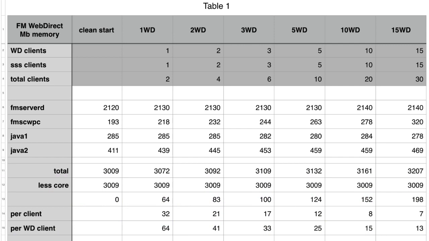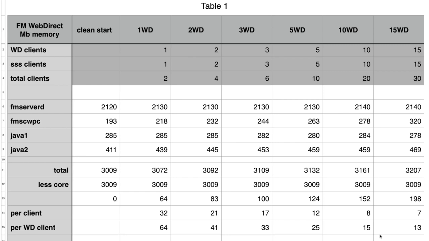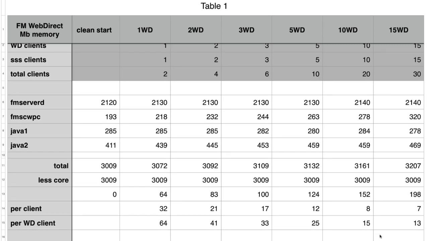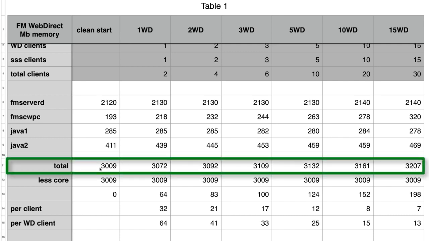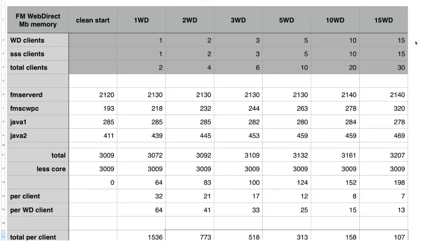So what's the total FileMaker footprint? I mean, right here it's 3009, but what's down here? This is the total line here. So with 15 users, the FileMaker footprint is 3207. So it's got about 200 meg more in use with 15 users than it had on a clean start. So clean start was 3009 and 3207. Call it 200 with 15. That's pretty lightweight. So yeah, that is the complete FileMaker footprint right there.